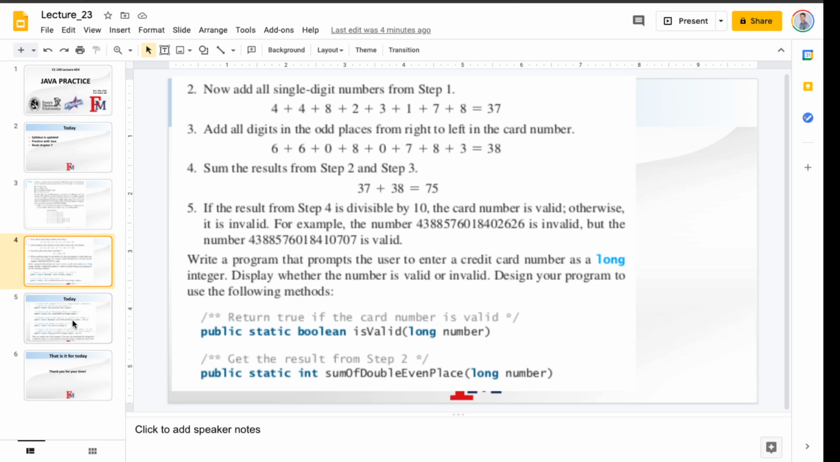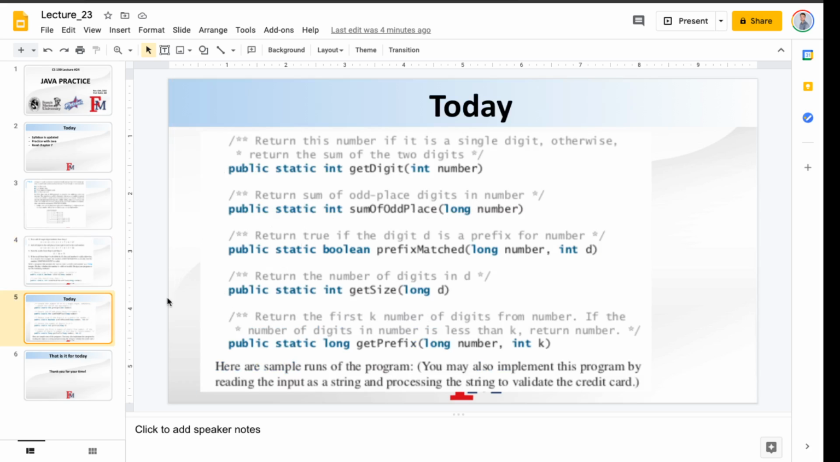What do you need to do first? First off, my recommendation is to start with something which is super simple, something which you can definitely understand. Start with the easiest stuff. So which of those methods is the easiest? This one, getDigit.